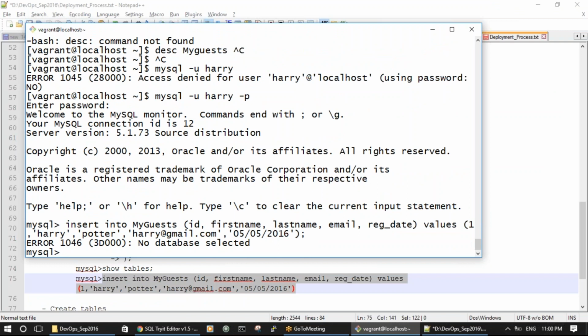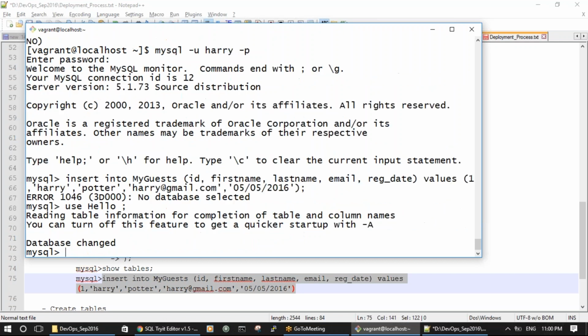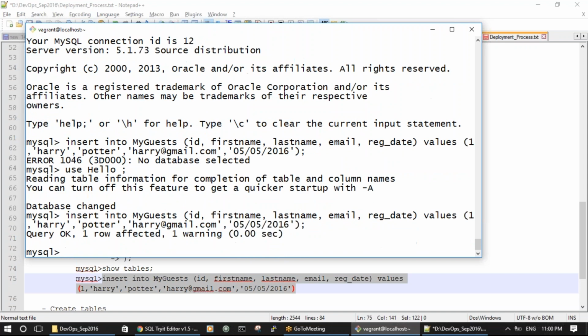Okay, no database selected. So you understand, right? Once you log in, you have to get into your database. Use what is our database? Hello. Get into hello, then you insert it. That's it. Your command is proper, actually you're running it in the wrong place. So this is the insert command which will insert into my guest.